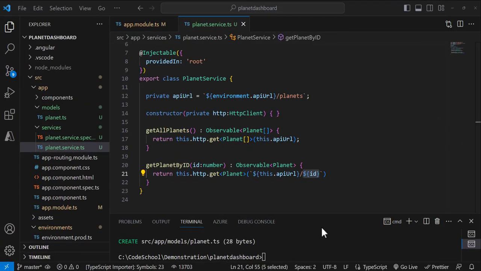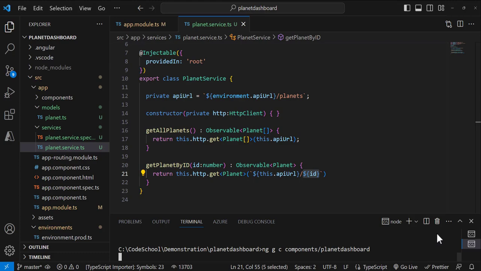All right, let's work with a component. Let's make a component that's going to show all of the planets in our solar system. To generate a component, you may have already guessed it, we're going to do ng g for generate, c for component, and I already have a components folder, so I'm going to do component slash, and we're just going to call this planet dashboard. Right, and that will generate our files for us.